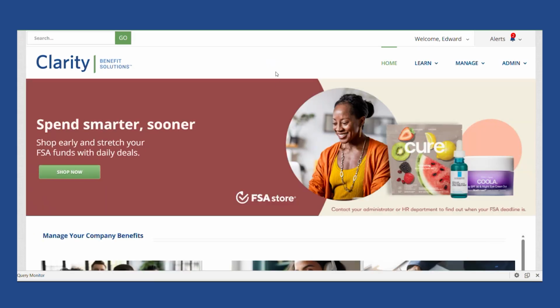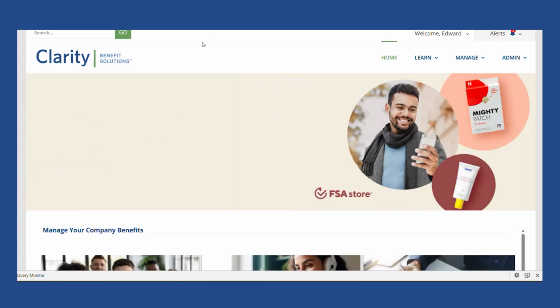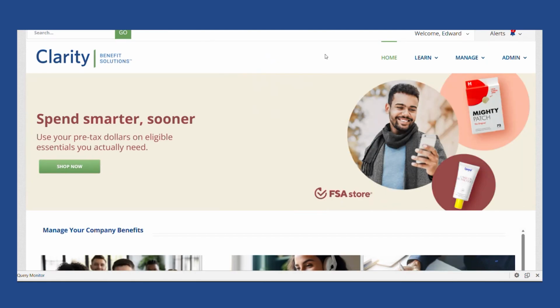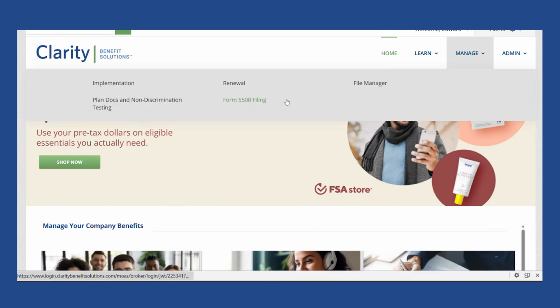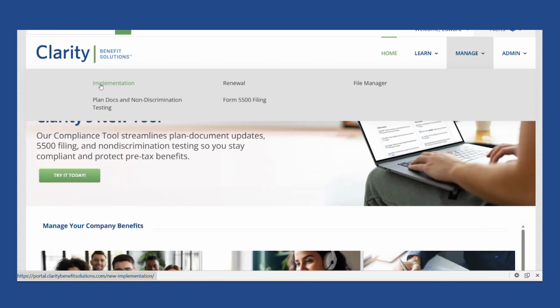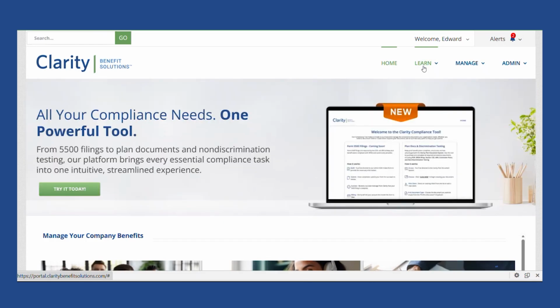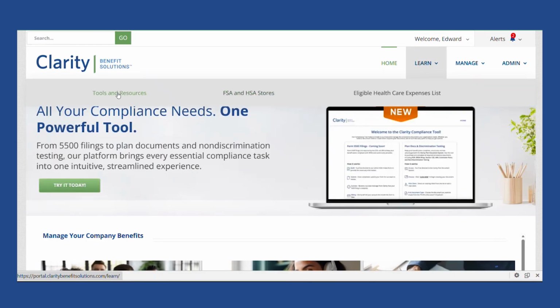So as you can see, because I've already logged in before, I automatically get logged in again as an administrator. So once I'm in the page, I can click the Manage tab up here, and I can conduct my implementation data gathering and process my renewals. I also have the ability to access all of the Clarity marketing collateral in here under Tools and Resources.